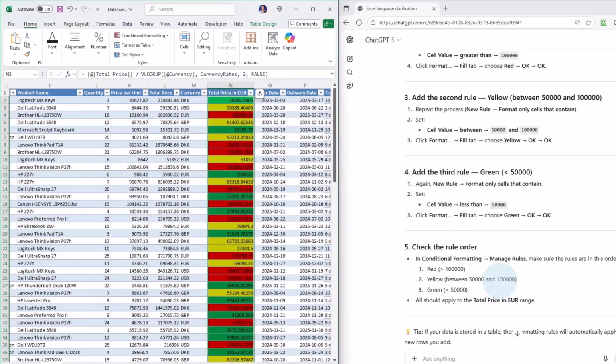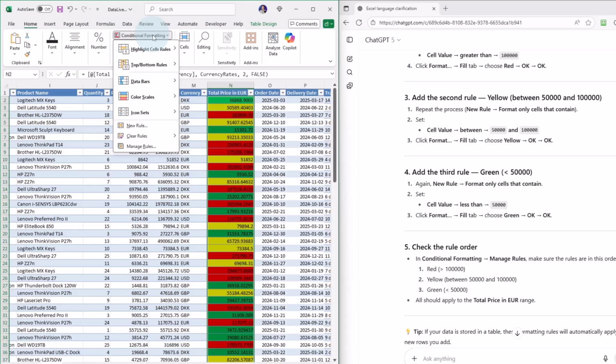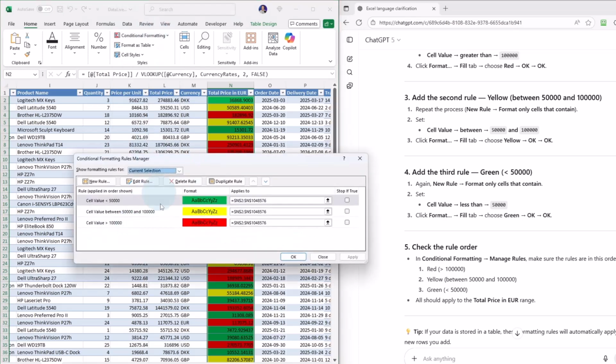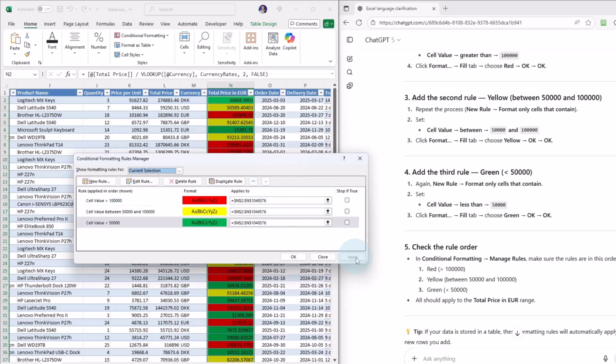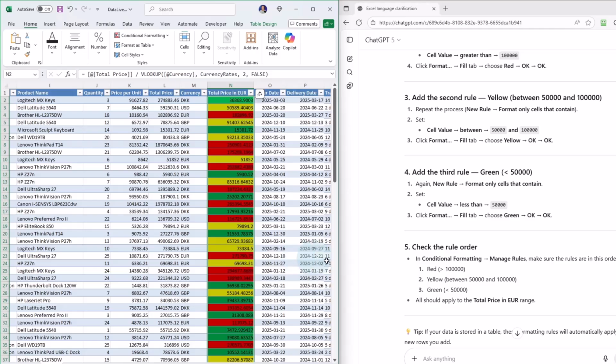Then it says that we should check the rule order. That is, we should have it in this order. What I can do is to say conditional formatting, manage rules. Here we have it. It says that we should reverse it. I could click this red, go to the top, and green should be in the bottom, like this. I could choose apply, it doesn't matter here.